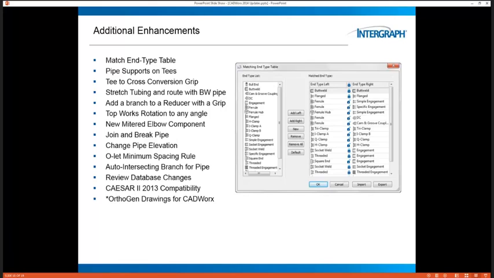We had the change elevation in 2012. We now have that in 2014, so you can select an entire piping system and say whether you want to change a piping system from its current location to a different elevation or adjust it based off of its top or bottom of pipe elevation.